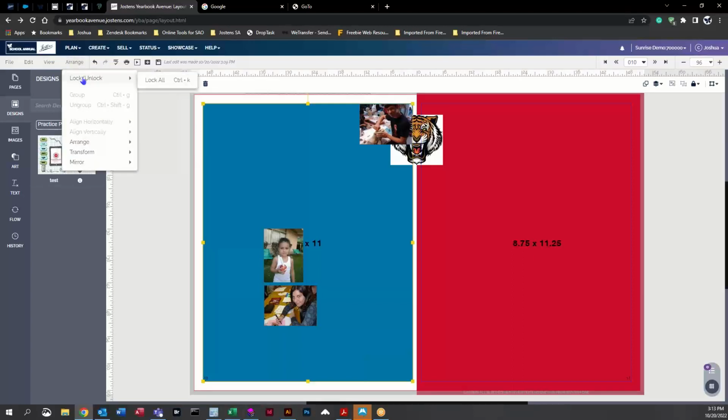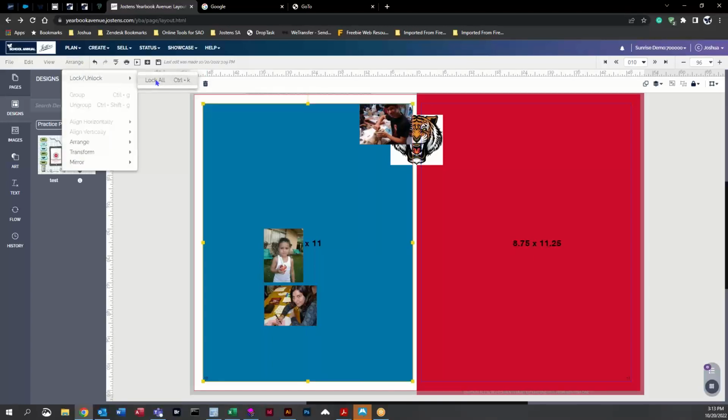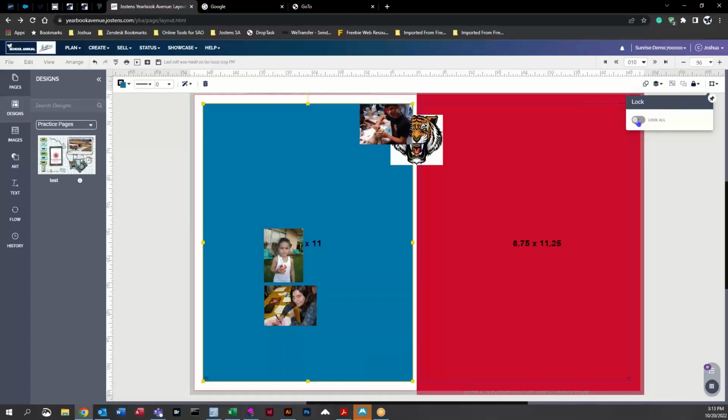Next is arrange. Here you can lock an image, and you will see a red lock right here. To unlock this, you come back up to arrange and unlock it. If you have the image selected, you can also come over here to the padlock icon on the right, and you can also lock it and then unlock it.